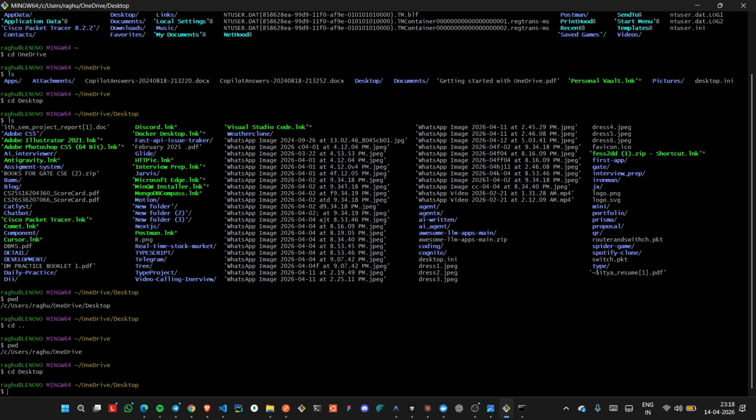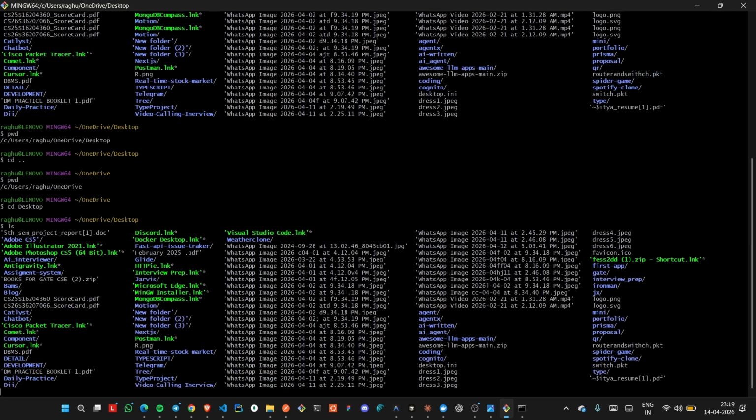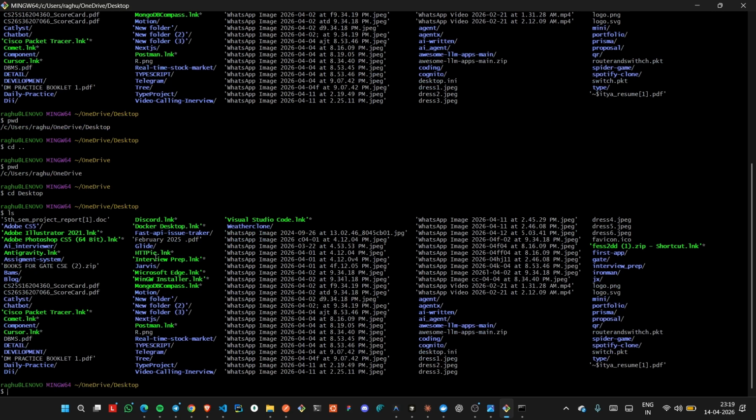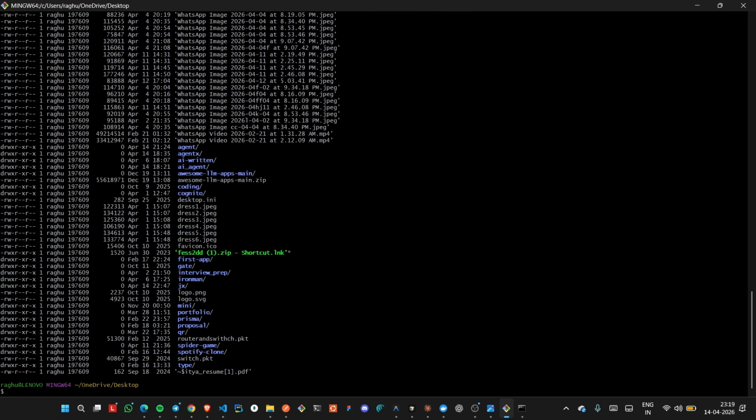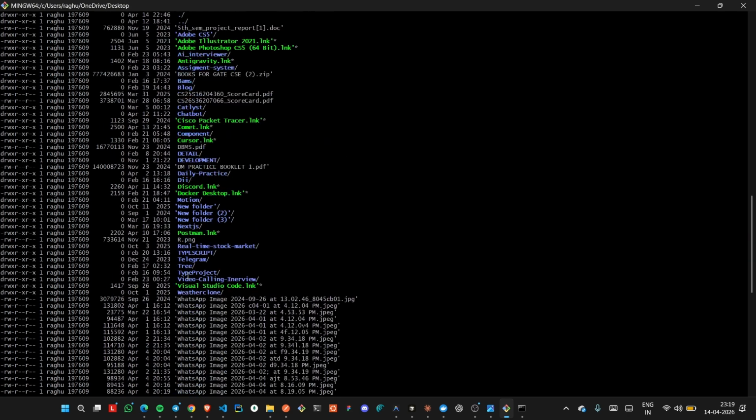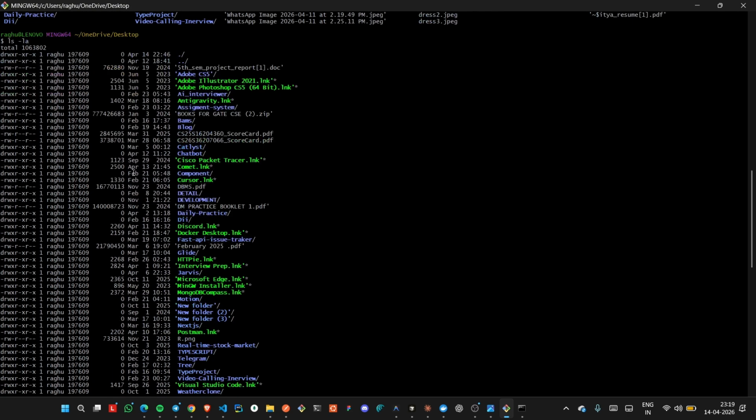Before moving to creating a folder, I want to see how many files are in a particular folder. Here we are seeing different types of folders and different types of files when I use the ls command, but I only want to see files. So for this I am using ls dash la, right? So here there are different types of files that are present on my desktop.